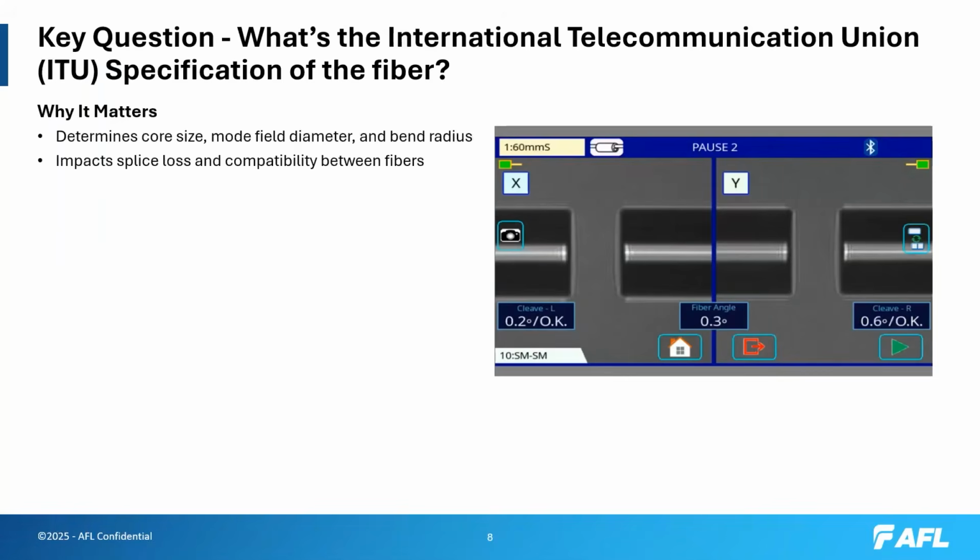This impacts the splice loss and compatibility between fibers. I can tell you, if we're splicing an ITU G.652 to G.657, we're not going to get that 0 dB splice just because of the characteristics of the individual fibers. Guide splicer programs, there may be a case where you would have to have a specialized program for the fiber type that you're working with.